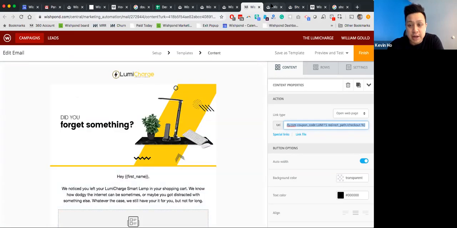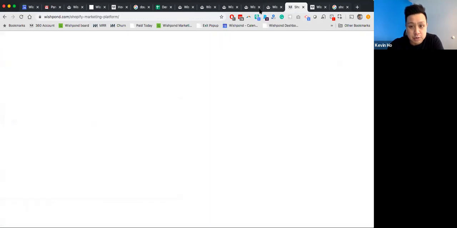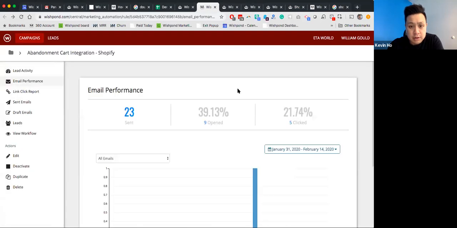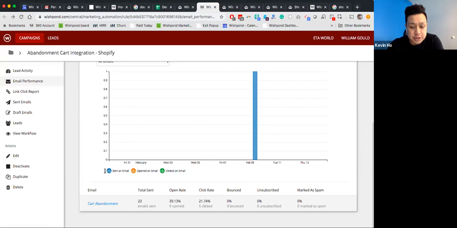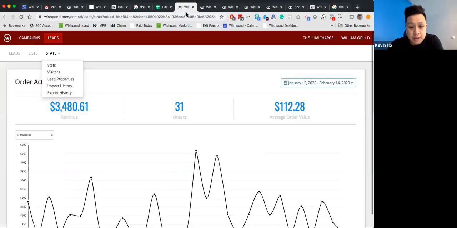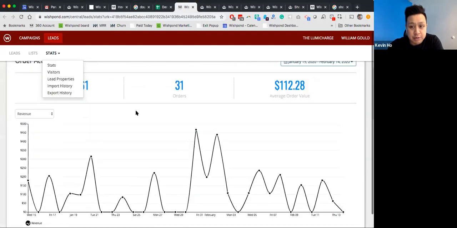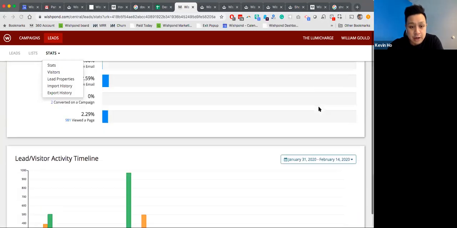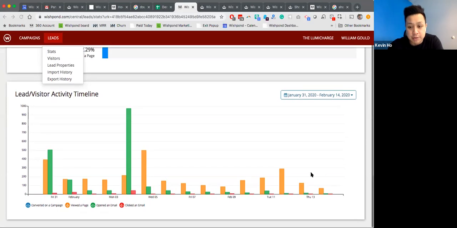Once we send this, we have the option to view the performance of these. So for instance, for this cart abandonment email, I can see the open rate, click-through rate. And then I can also see a breakdown through the workflow to see how many people actually purchased, 31 orders, the revenue, average order value, and I can see the performance over time if I want to take a look that way.